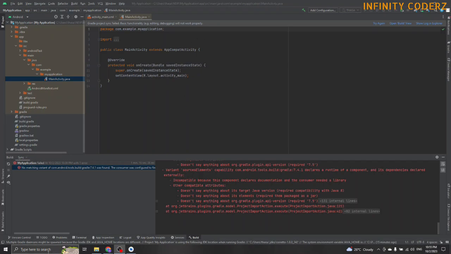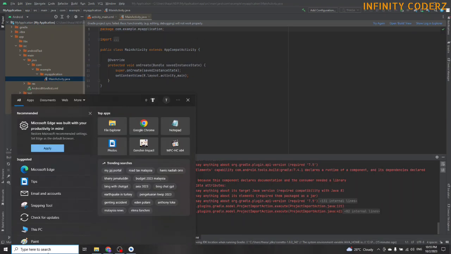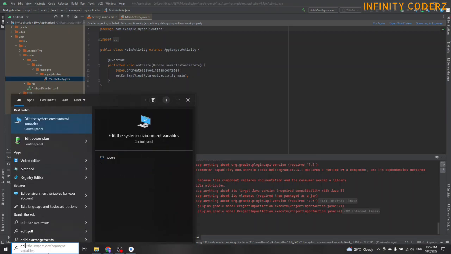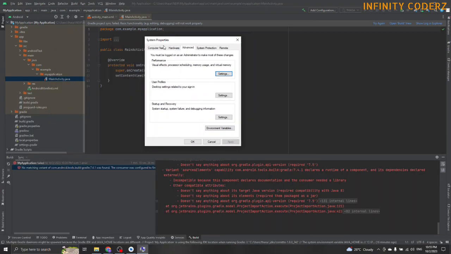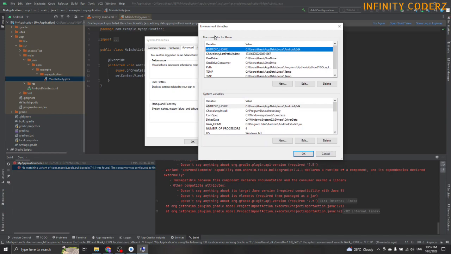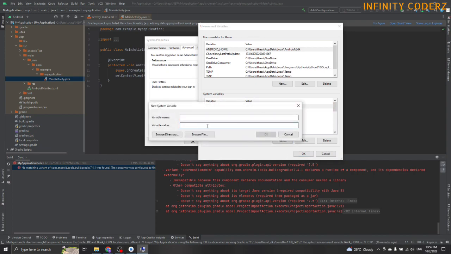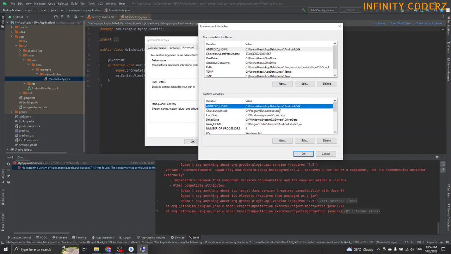Next, let's look into how to set up the environment variables for Android Studio in Windows. Go to Windows Search and key in Edit the System Environment Variables and select it. Click on Environment Variables and add the locations where Android Home and Java Home are saved. ANDROID_HOME is the variable name, and the variable value is where the Software Development Kit (SDK) is located. JAVA_HOME is the variable name, and the variable value is the Java location. Once the variables have been saved, go back to Android Studio and open File, Project Structure.